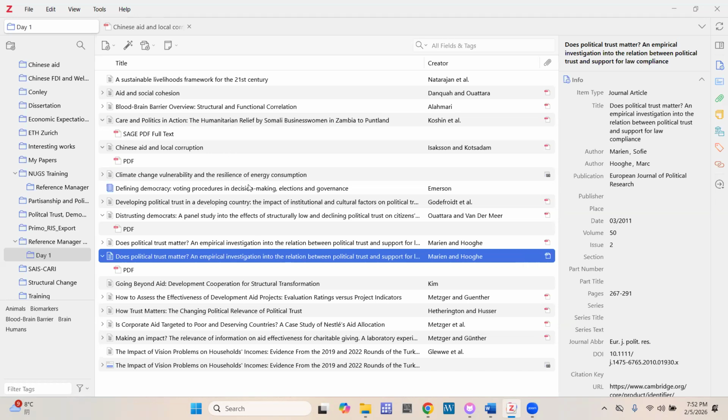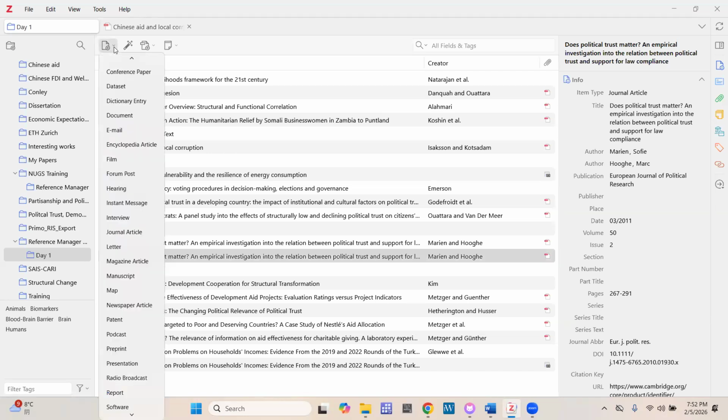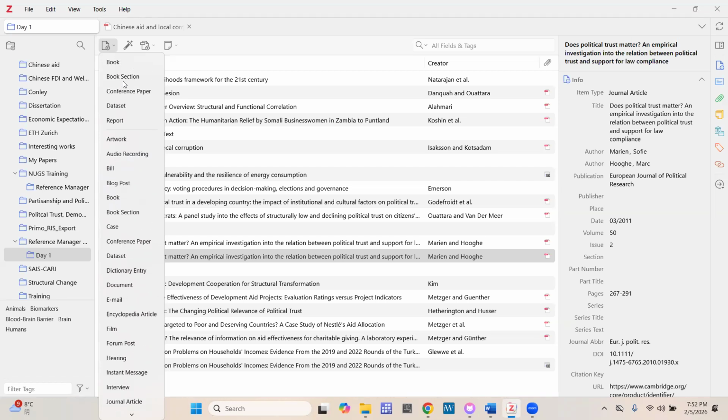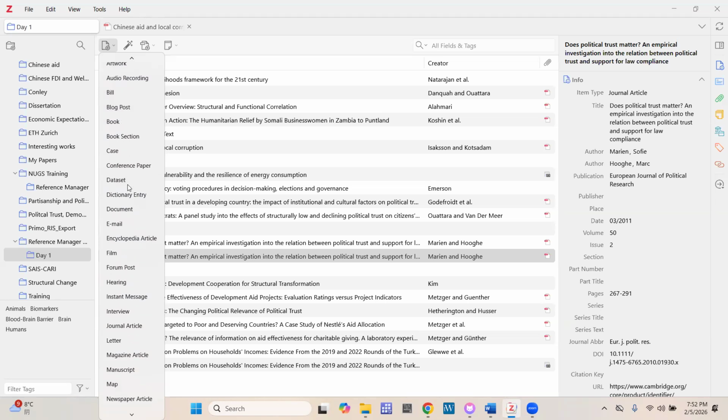Now, there's a cool way to do it in Zotero. If you check up here, you realize that we have this option of new item. If you click the drop-down arrow, it gives you a long list of items you can add, right? So here it gives you the opportunity to do custom documentation. So now let's go with maybe I have a conference paper, I have a data set, I have a report.